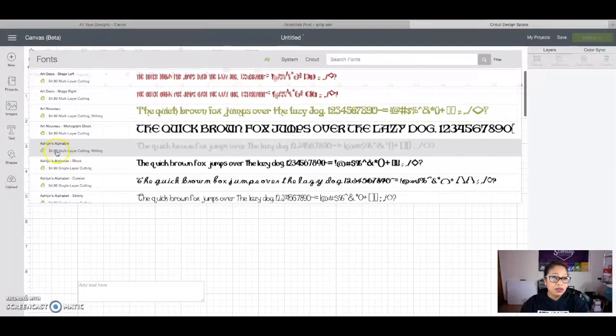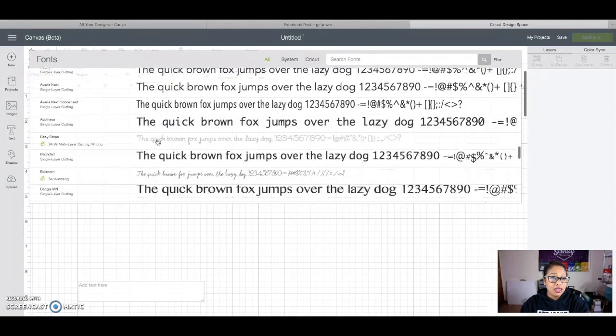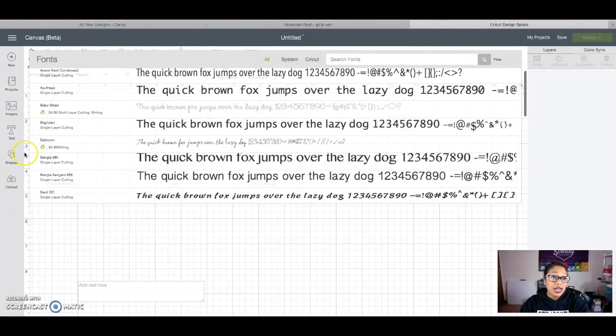If it has a dollar amount right here, that means you have to purchase it. And like I said, that's why I use Creative Market and import that font into Canva, because it's convenient for me. And I love Creative Market. It's cheap. There's thousands and thousands of fonts.